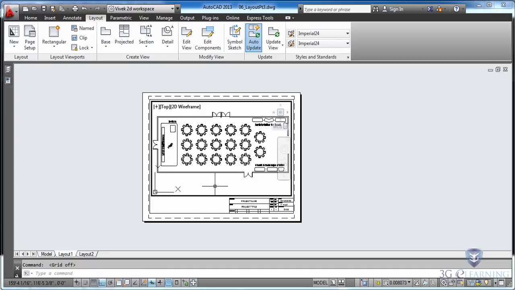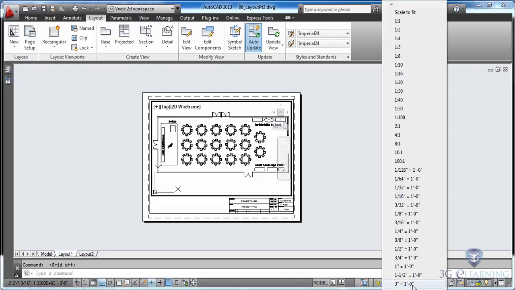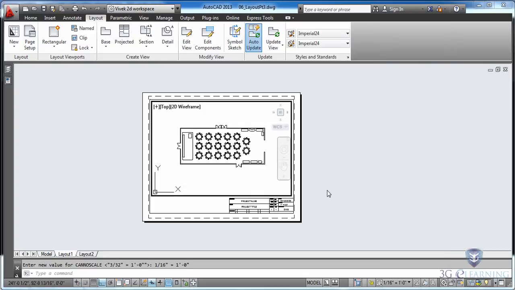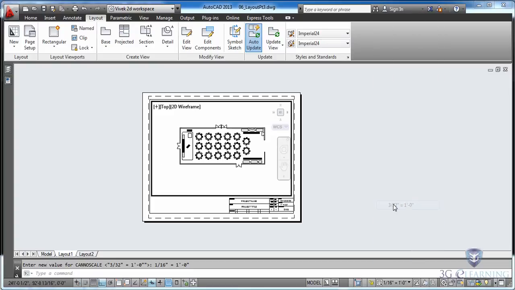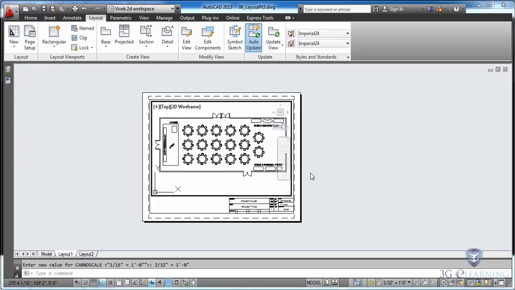Now to set the geometry in this view to a measurable scale, I'm going to come down to the viewport menu, and since I'm working with an architectural example, I will use the scales down here at the bottom. Let's try 1/16 inch equals a foot. That's not too bad. Let's go a little bit bigger and I'll try 3/32 of an inch equals a foot. That looks like it will work perfectly.